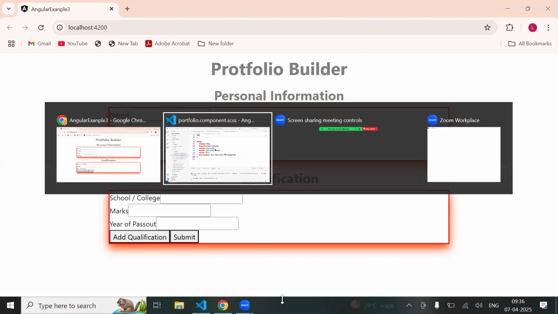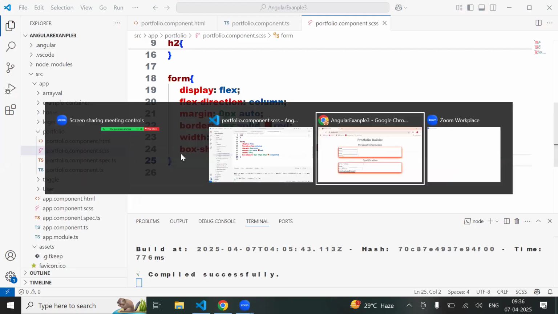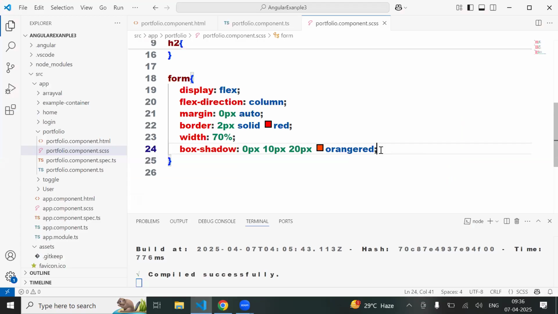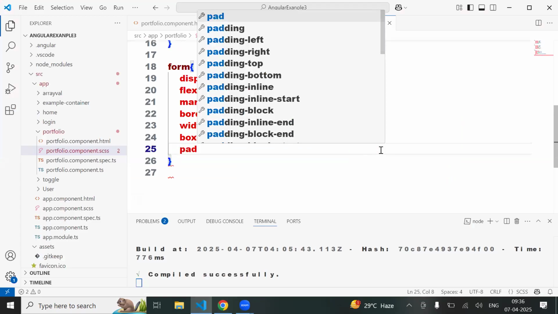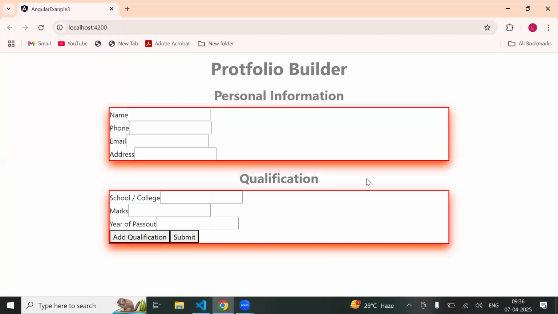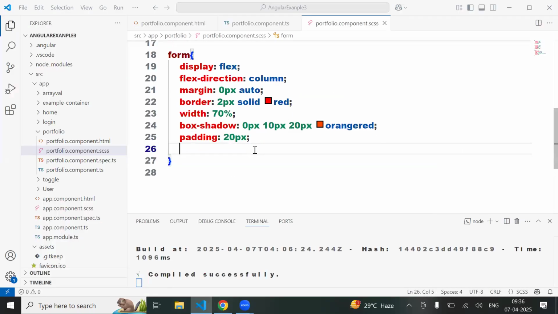What is padding? It will make some space between the two controls. So I go here and say padding 20 pixel. See the gap of padding? Form padding is coming.